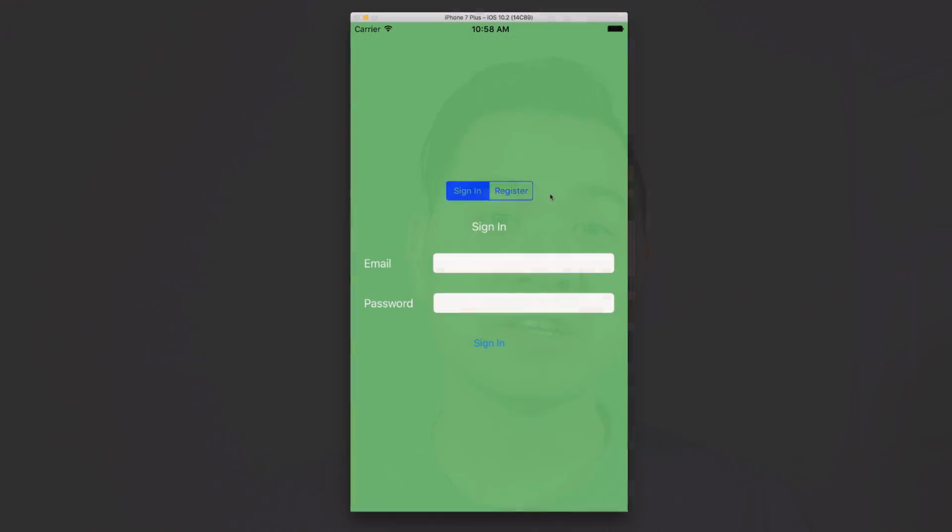In today's tutorial, you're going to learn about Firebase Authentication. Specifically, we're going to build a login page together that is going to accept an email and password that the user can use to create an account or to sign in.